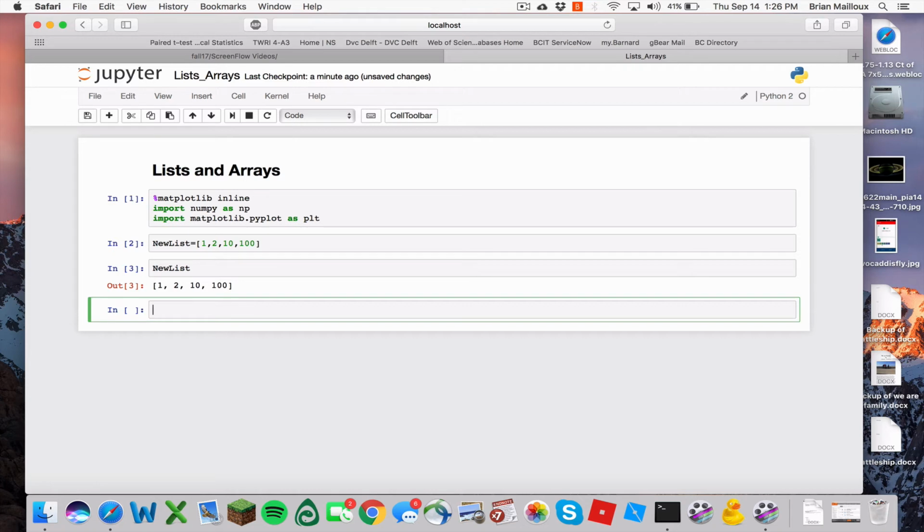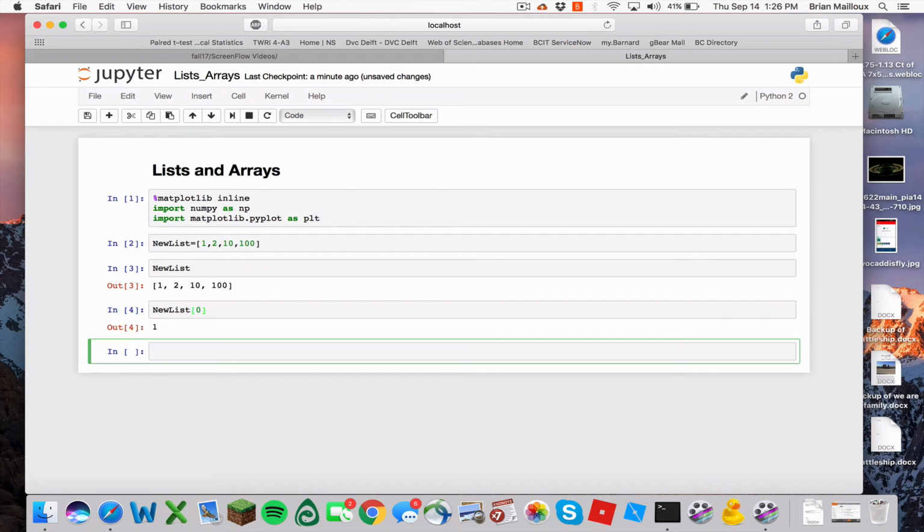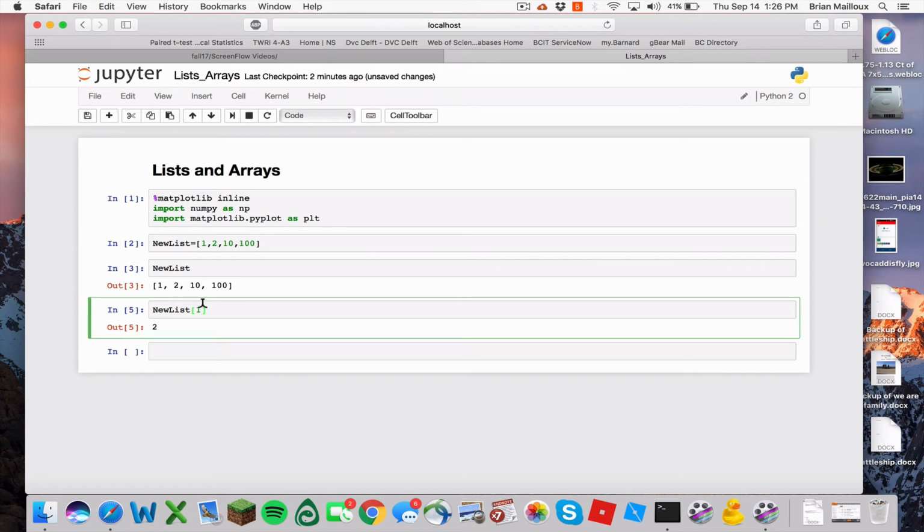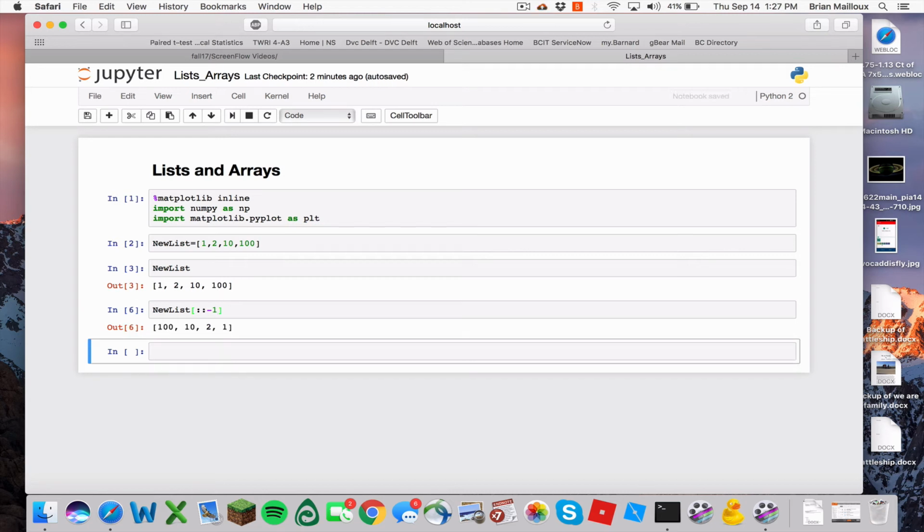What Python does funny is it always starts numbering from 0. So if we look at new list of 0, it's going to give us 1. Then I can go back up here and retype new list of 1, and it gives me the 2. And I'm going to show you today in class how to go after this list. If you actually want to look at it in reverse, it usually gives you the start, the stop, and then the skip. I looked at it in reverse. But you'll look at these things today.